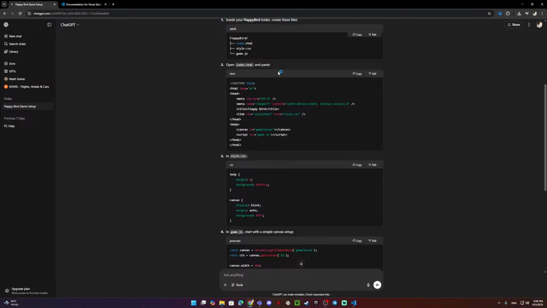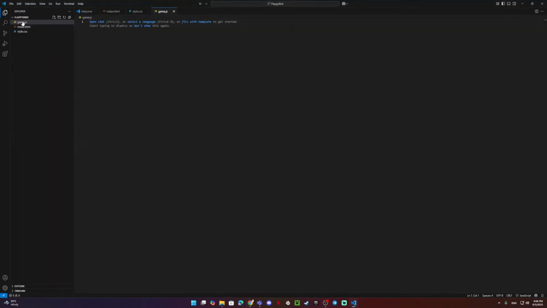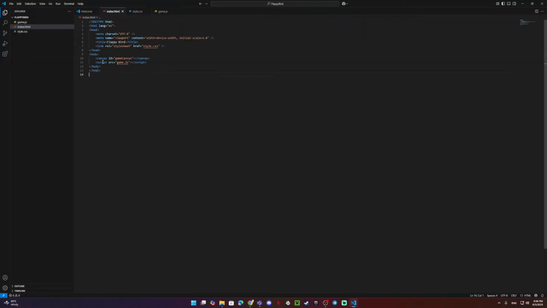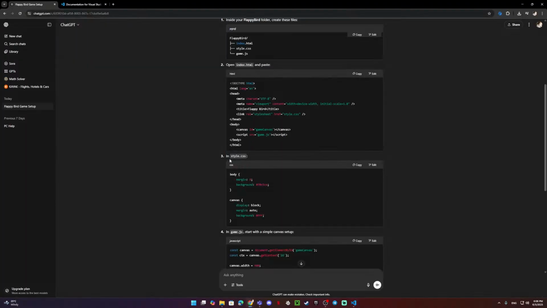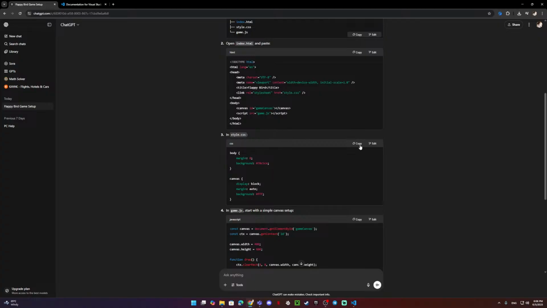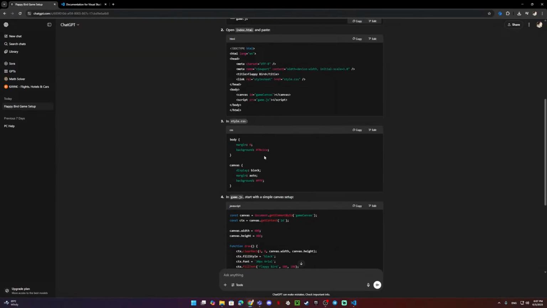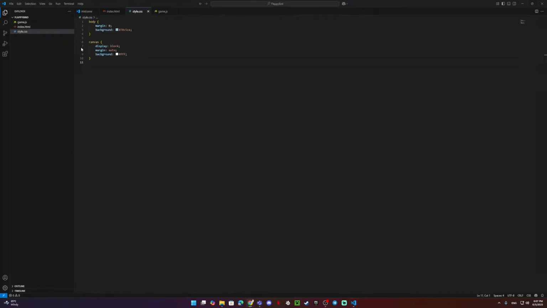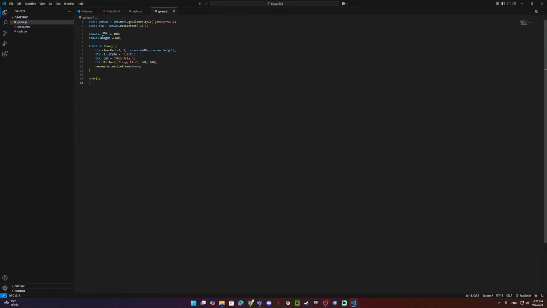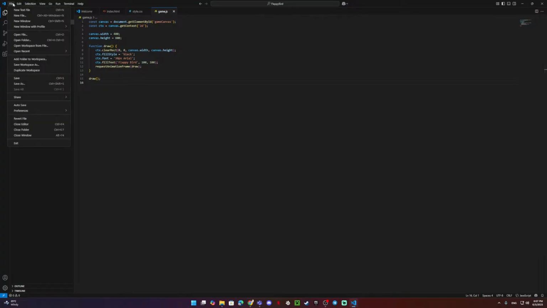Now it says open index.html. Let's copy this one and paste the code which we copied from the script. Now we come to style.css. Let's copy this one and paste it here. We get a game.js script. Select this and paste, then save. To save this, you have to hold Control and click S. That's the easiest way, or otherwise you can just come to File and click Save. You can see the shortcut shows right here.